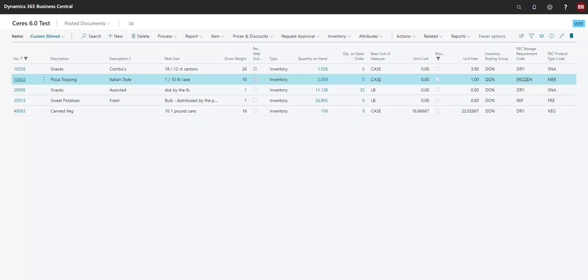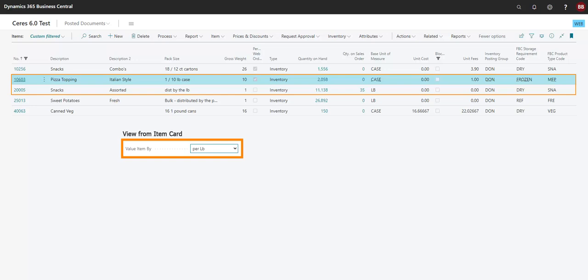We begin our demonstration with 2 donated items. The unit of measure for one is pounds, and the other is measured by case. With per pound selected for Value Item By, we run the Inventory Valuation Report.